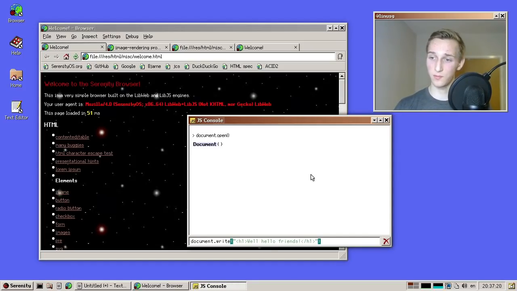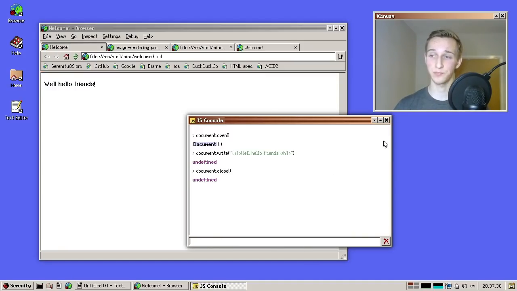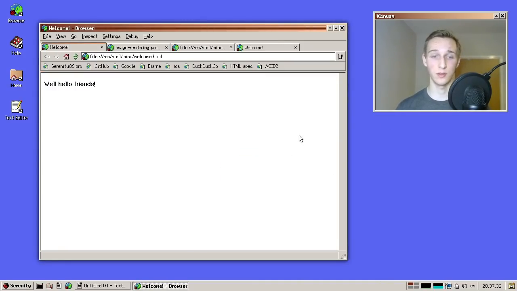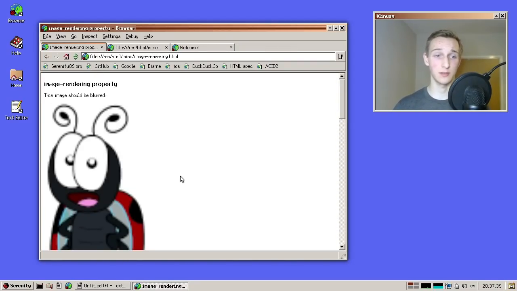Let's close it. And then once we close that current session, it's going to write into the document. So this is often used to inject scripts after loading, for example. Great work by Lawrence.